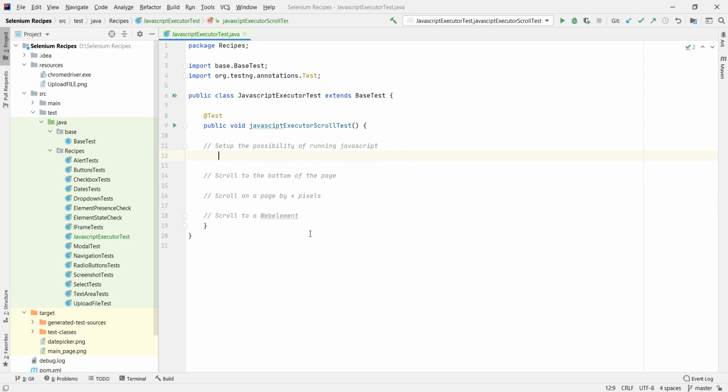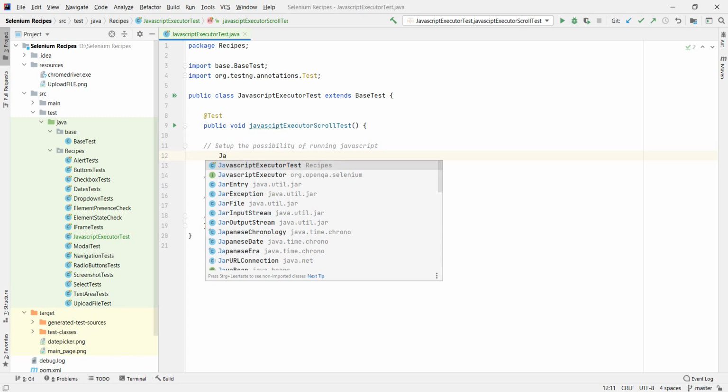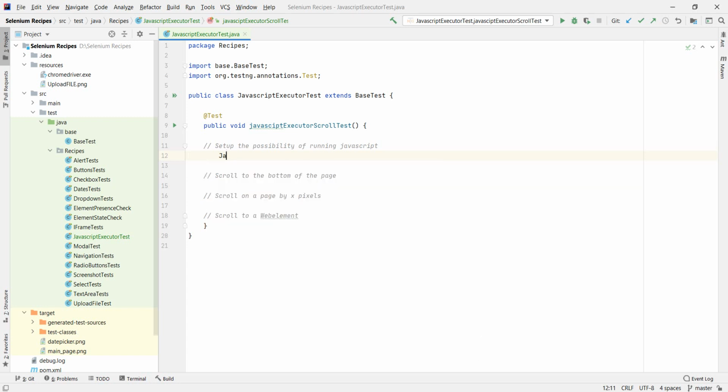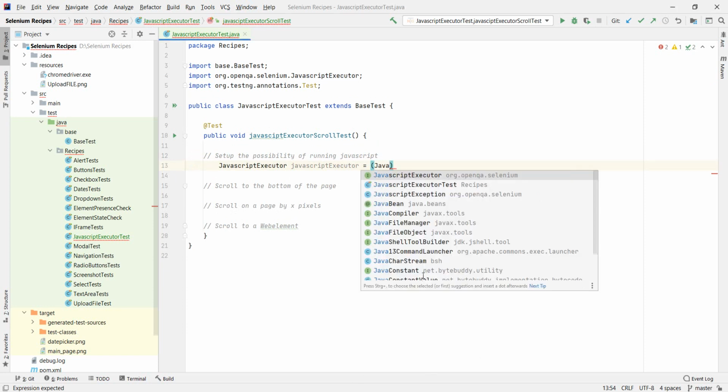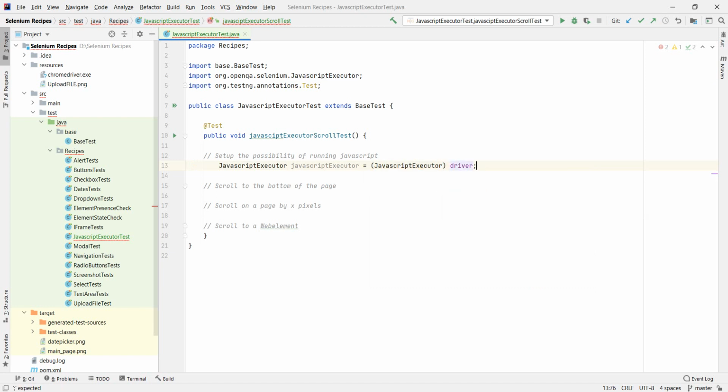Okay, so the first part is making sure that we can actually run JavaScript code in our Selenium tests. In order to do that, we need to instantiate something called the JavaScript executor. Let's just say JavaScript executor, and we're going to instantiate it here. What this does is give us the possibility to execute JavaScript code on the browser.